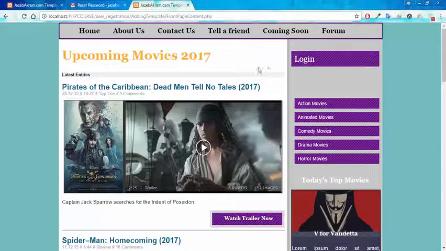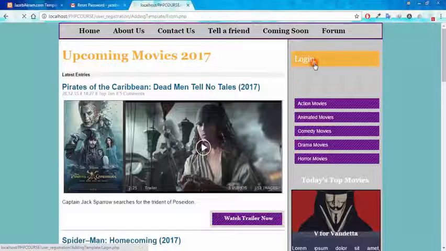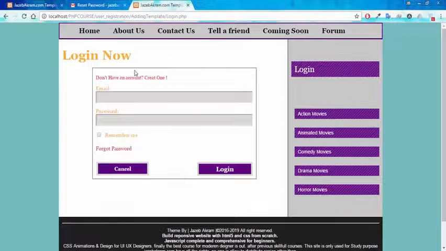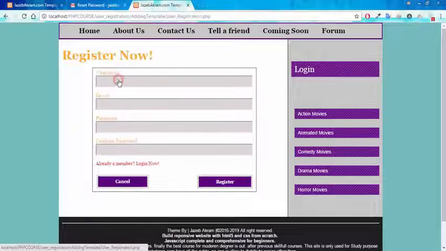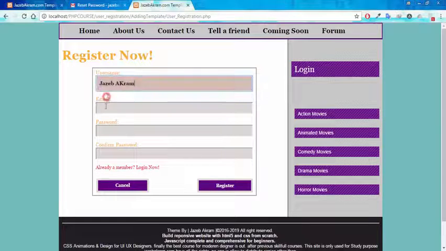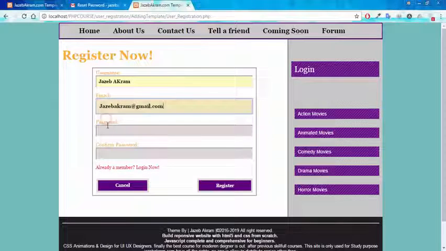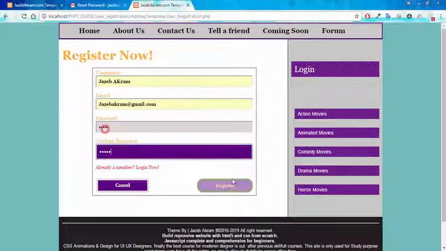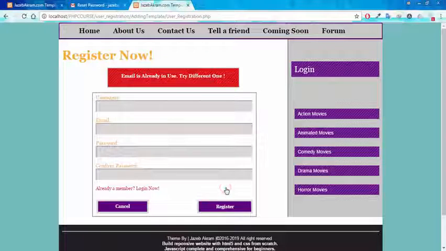And one more thing I want to show you: if I try to log in and say that I don't have an account and try to register with an email that is already registered with our website, click on this register button, and I'm getting this error message that email is already in use. So one email cannot be registered twice on our website.